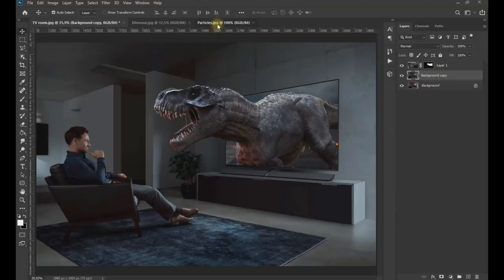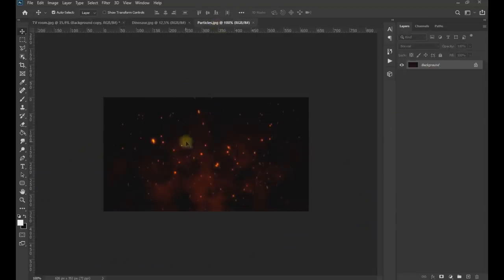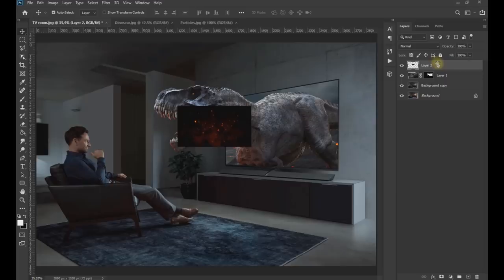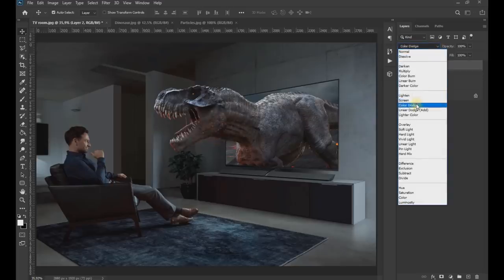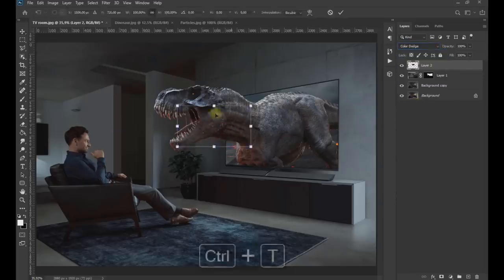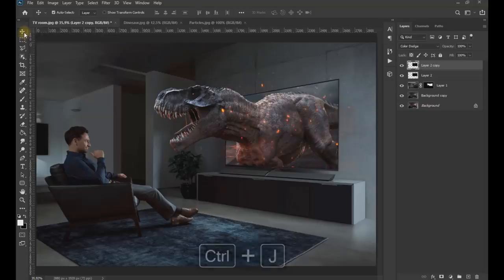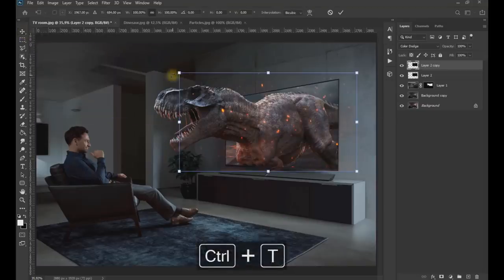Now we are going to drag the image of the particles. Drag the image and with Ctrl T adjust. In the blending mode we put color dodge. We duplicate this layer and enlarge it as shown on the screen.